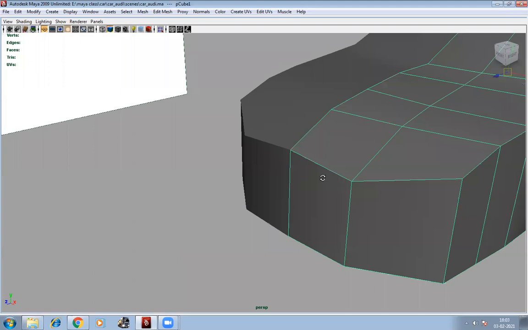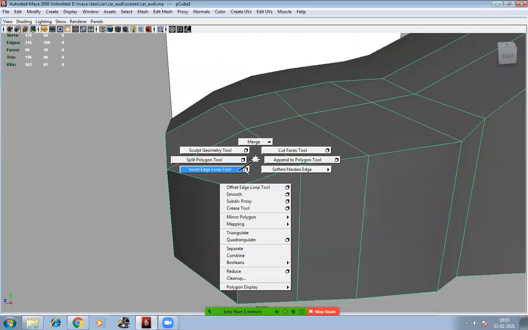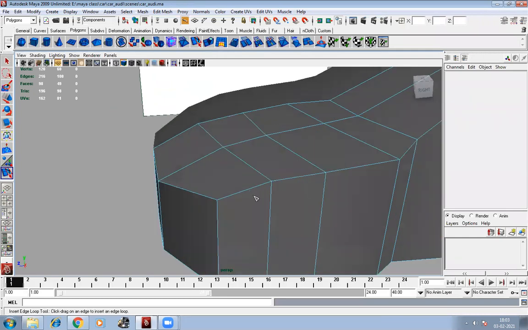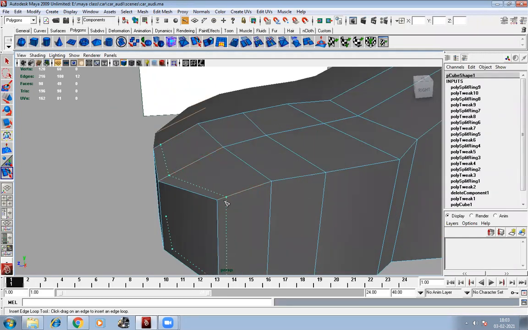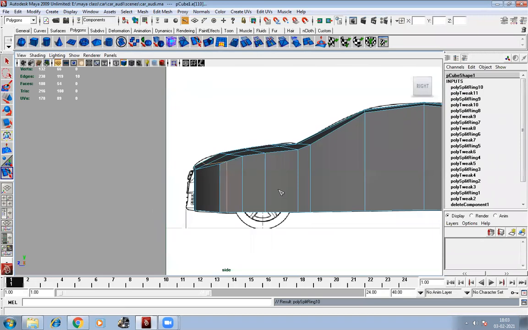Press 5. Insert edge loop tool. Settings. Reset tool. Okay. Here you can insert in this way. There I want. So place here. Front view. Okay. Side view. Alright.